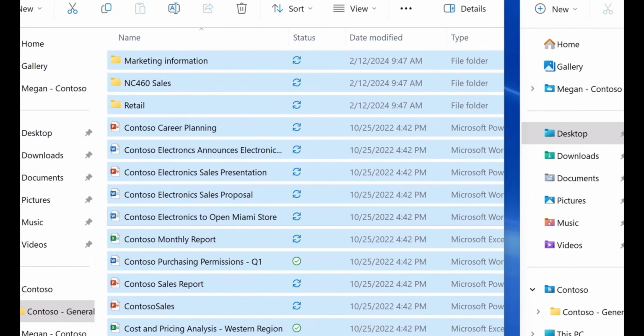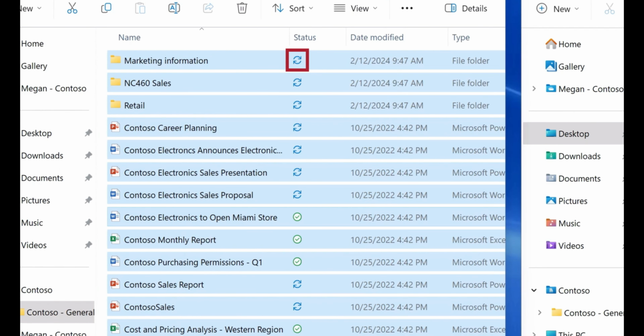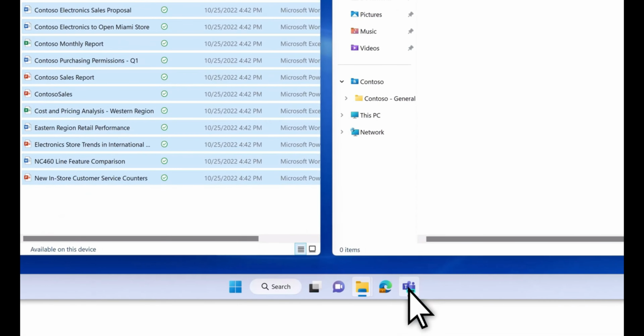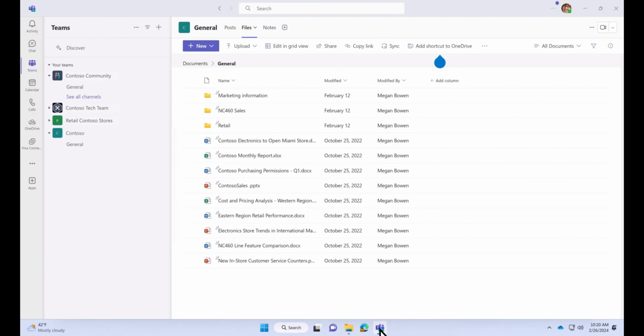Blue arrows beside your files mean that they are in the process of syncing. When they are done, green check marks are displayed. Return to your team to see the files that are now synced and available to the business.